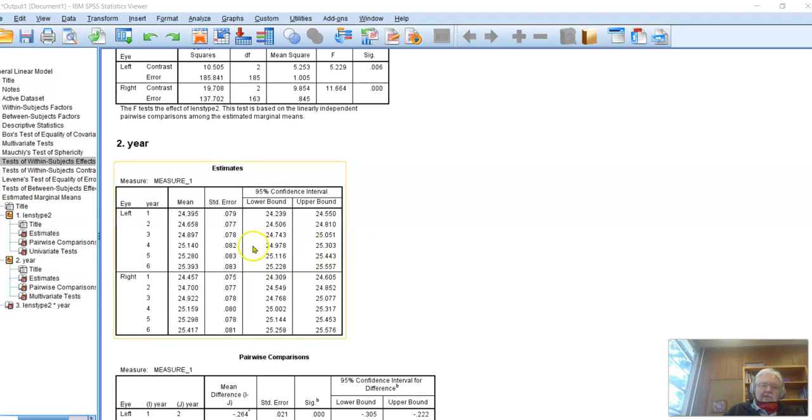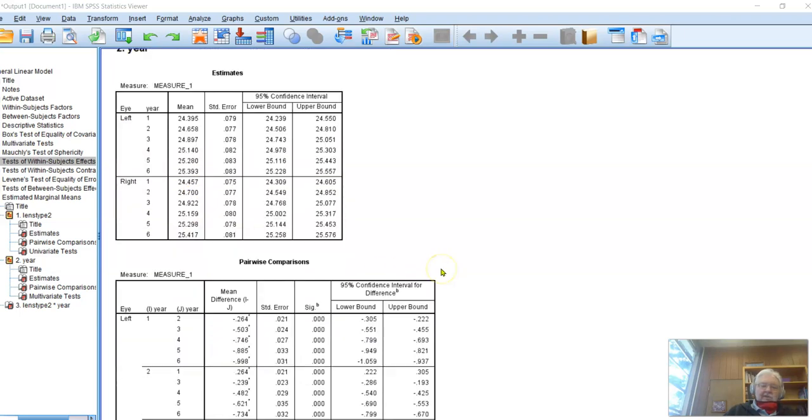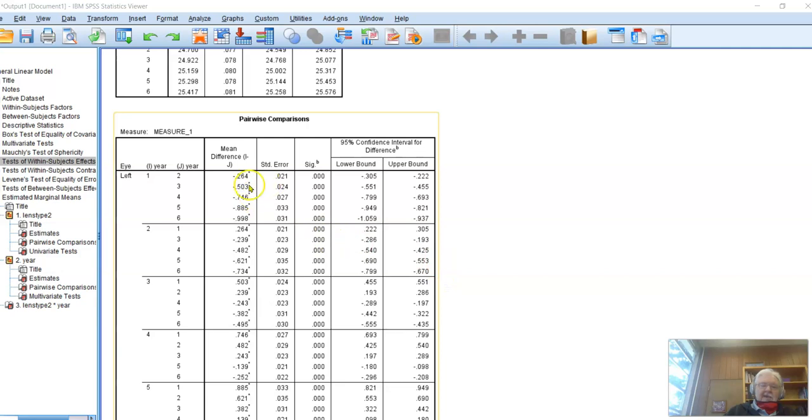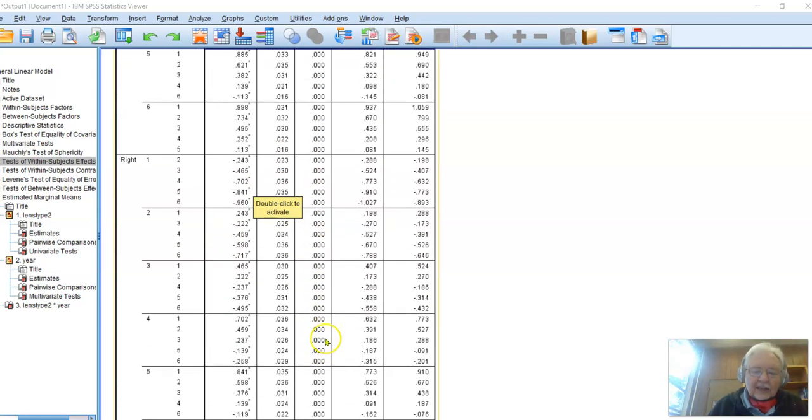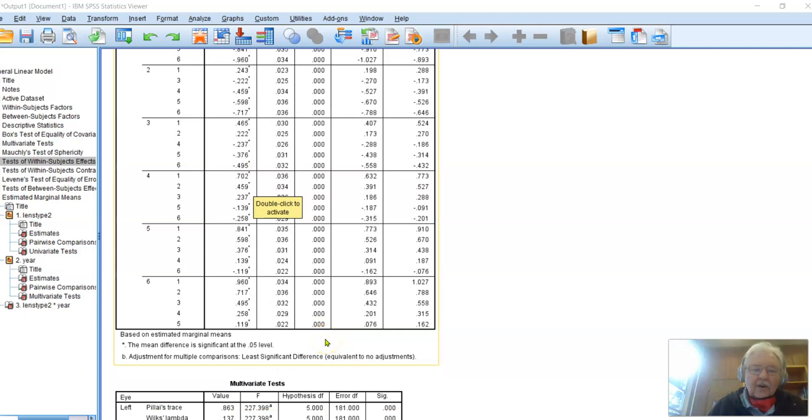Years, here we could plot the years. We could bring that into Excel and plot these by year. That would be a good thing. And we can see that actually the years for the left eye are different all the way down the board. So axial length, collapsed across lens type, grows each year.